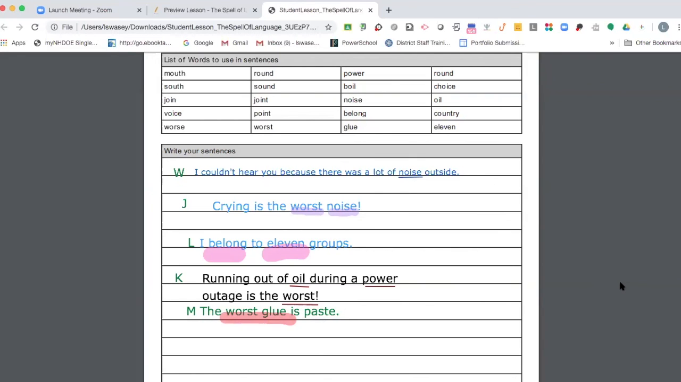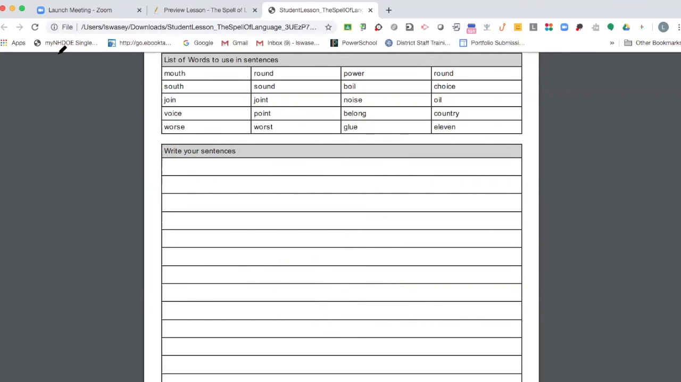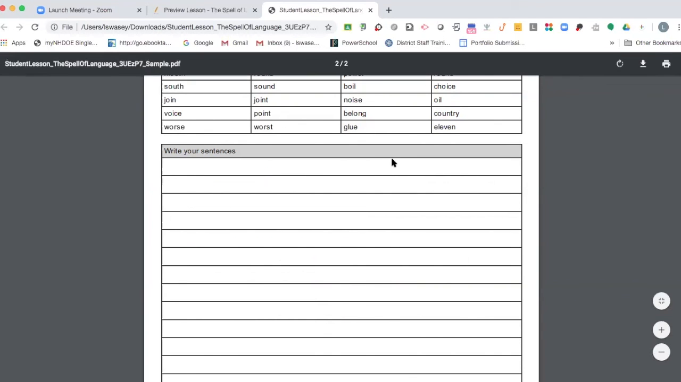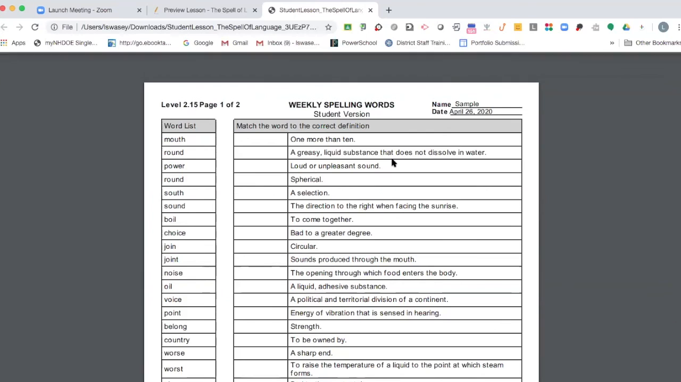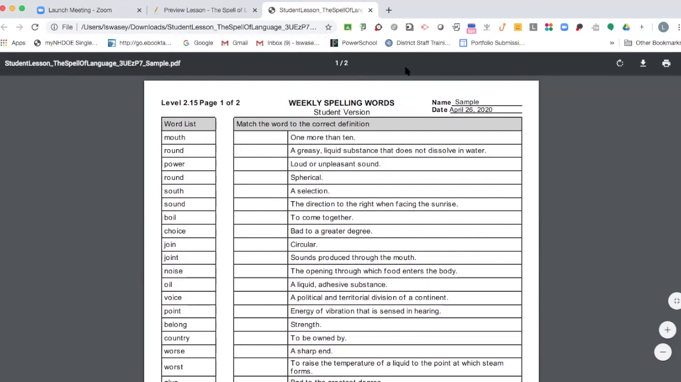Nice job. So you can have the kids read the sentences to each other to finish off this lesson. Again, I'm going to save the page because I'd like to see the student work. And put out my annotate. So that's how I teach my Spell of Language lesson.